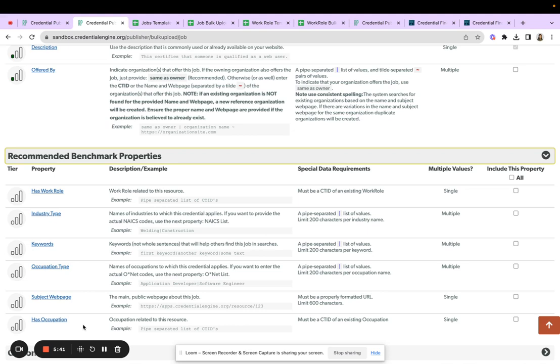You'll notice that none of the properties past the minimum required data have been selected. So you have the ability to scroll through and select additional properties to include in your spreadsheet. I'm going to check off has work role, keywords, occupation type, and subject web page so that those are included in my spreadsheet when I download it.